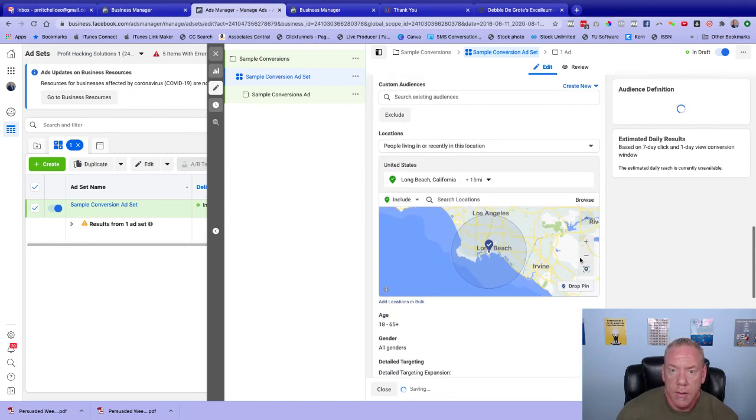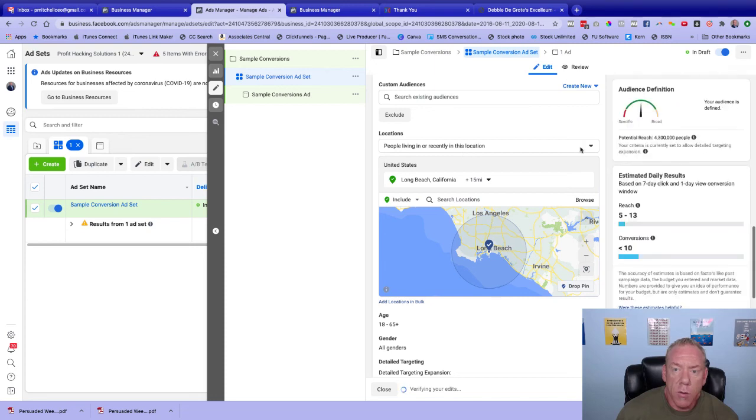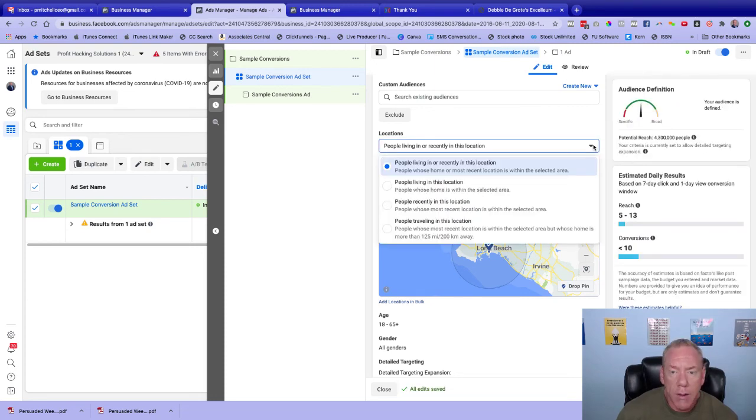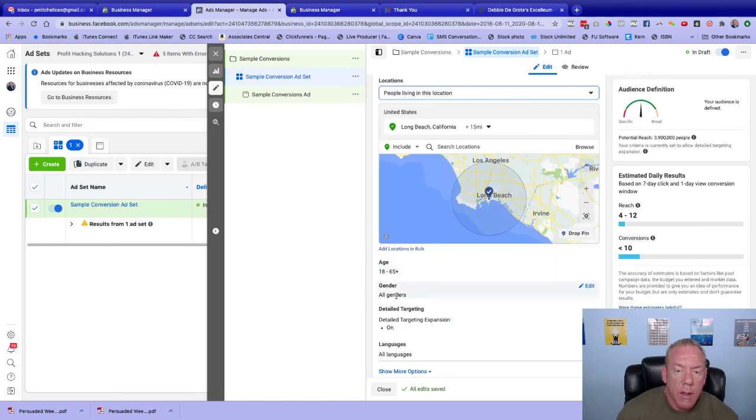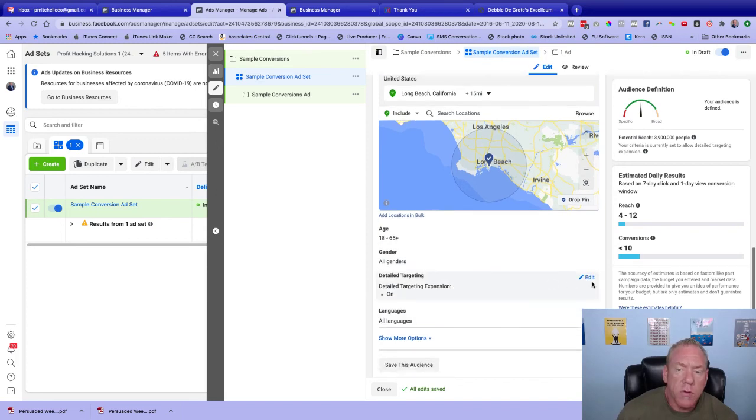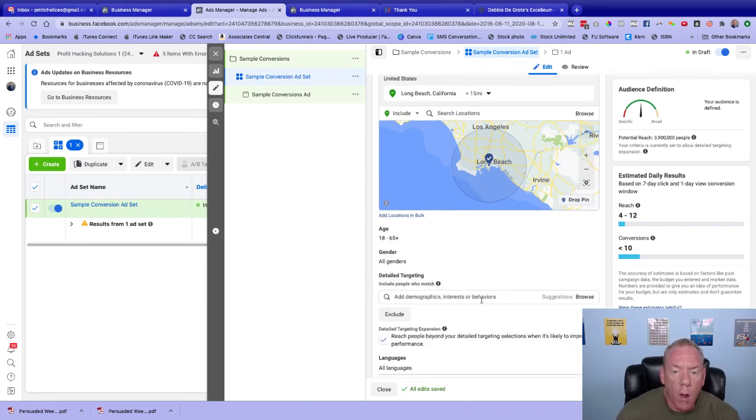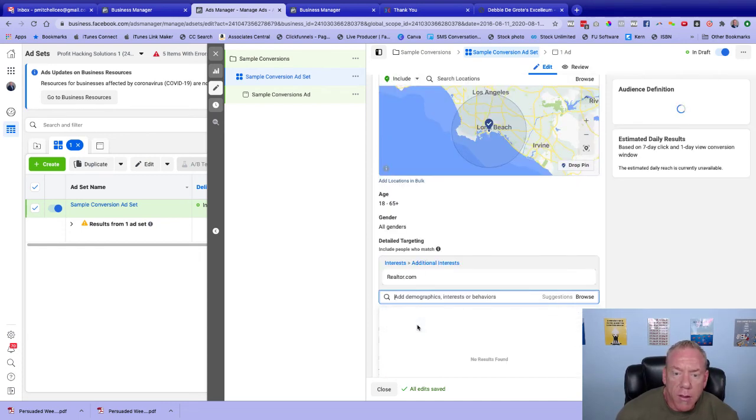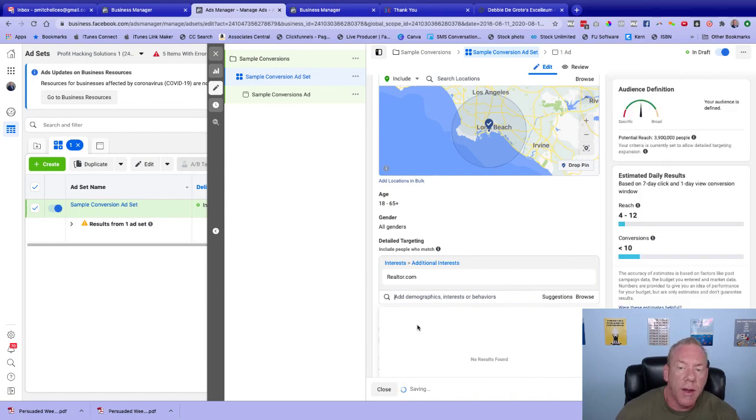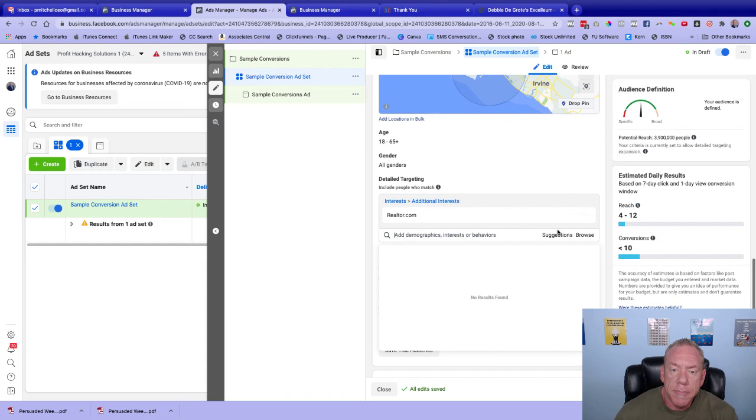All right. So I could say people living in or recently in this location. And okay, maybe I just want living in the location. Maybe that's what I'm looking for. They're going to make you do it to all age brackets, both genders. Then we could also do some additional targeting options if we wanted. So let's just say people who are interested in real estate broker, realtor.com, that's probably closer. So I wanted people who are interested in realtor.com. And they're the right age and they're in the right area.